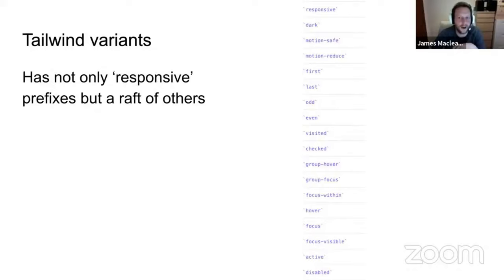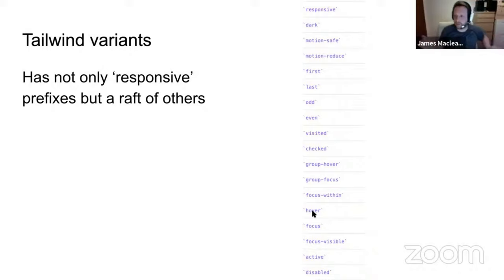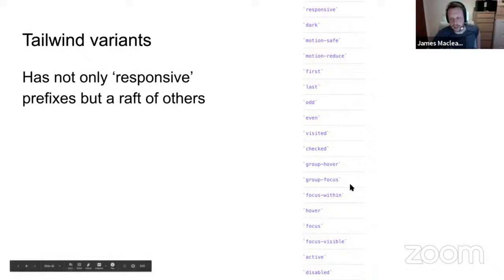So I mentioned that it's taken the idea of responsive utilities really far, but it's also got these other prefixes as well, which makes it very powerful. So for example, with a hover prefix instead of a medium or large, you can change a background color of something. So all of your stateful stuff can just be listed out in your HTML effectively.